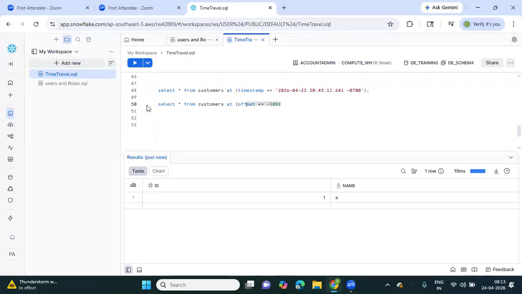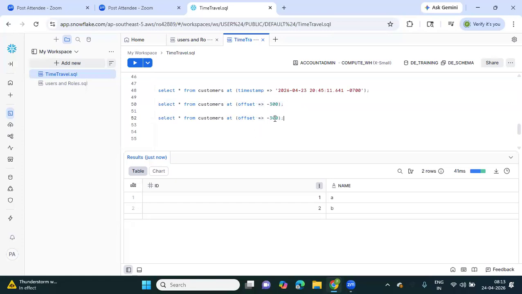Okay, so 5 minutes ago, see, we have two rows. Let's say I want to see 2 minutes ago. 2 minutes ago is 120.